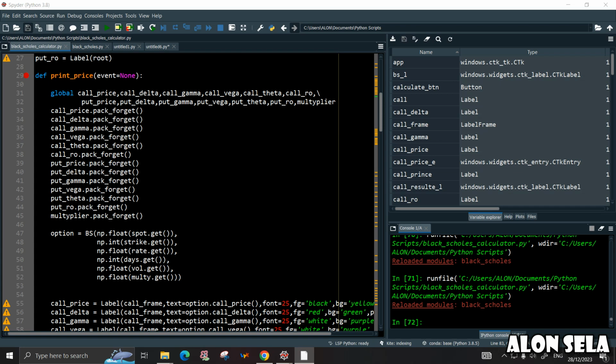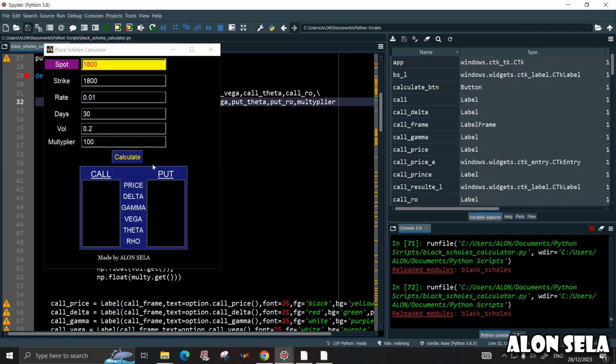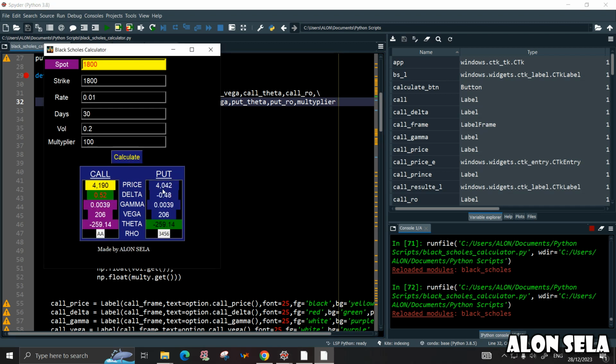Today we're going to finally finish our Black Scholes calculator. So let's start. First of all, let's see what we need to do. As you recall, this is our aim, our final result, and we want to get the numbers for the call and put options, price, delta, gamma, vega, theta, and rho. So this is the thing that we are going to complete in this lesson.